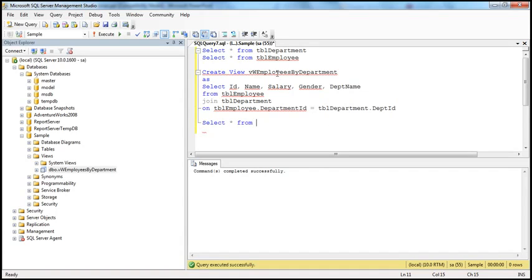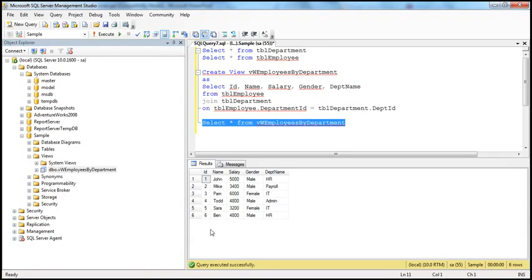So what's our view? vW_EmployeesByDepartment. Paste that, F5. So I am treating this view like a table. When you select data from this view, when you execute this select query, what actually happens is the database engine knows that this view is getting its data from the tblEmployee and tblDepartment tables. So for this view, these two tables are the underlying tables or base tables.